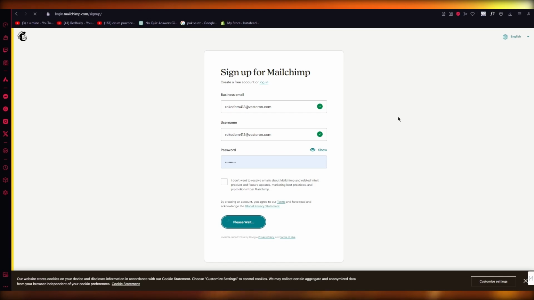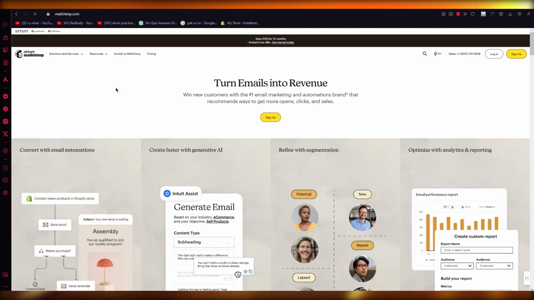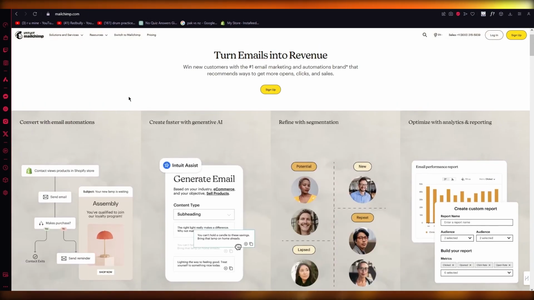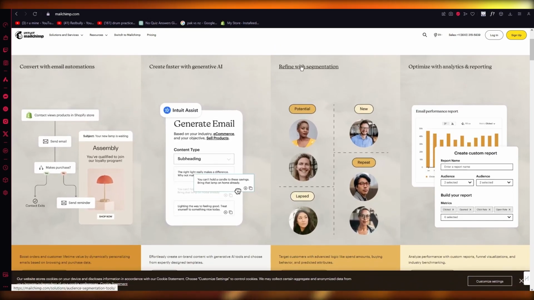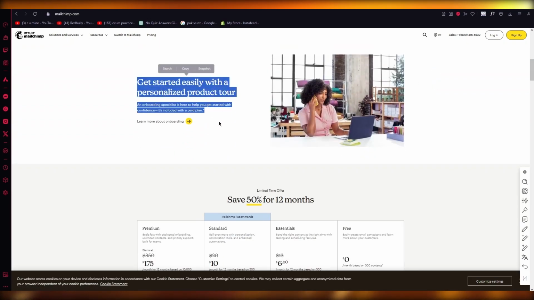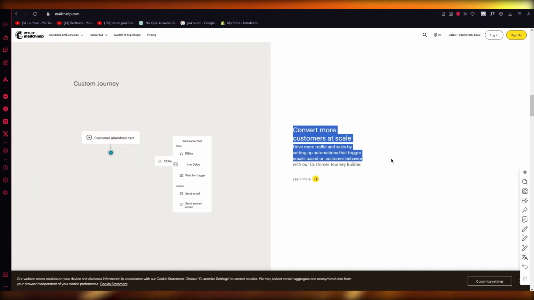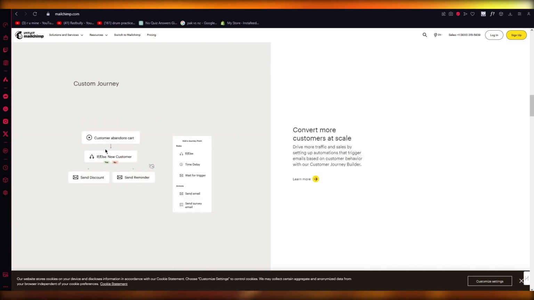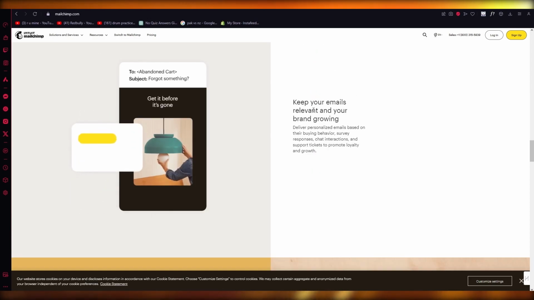Now, when it comes to using Mailchimp, you are going to want to make sure to get a hold of a lot of generative assistance. You can convert with email automations, create faster with generative AI, refine with segmentation, optimize with analytical things and support. You can get started easily with a personalized product tour. Okay, they give you a proper product tour, and you can see you can create actual custom journeys with automations. You can discover new ways to automate for yourself, keep your emails relevant and brand growing.